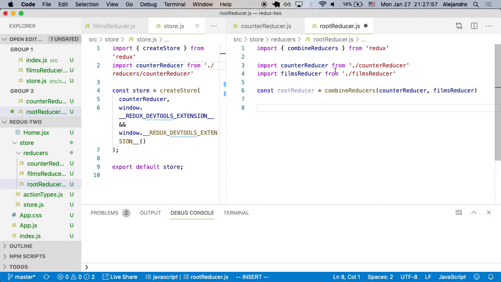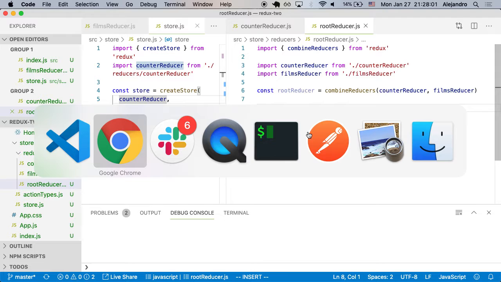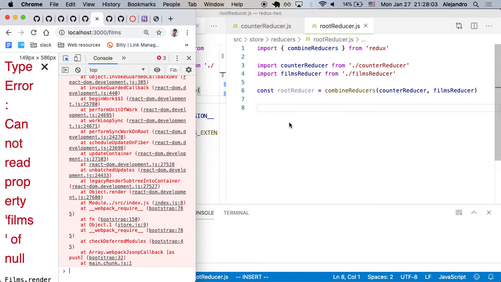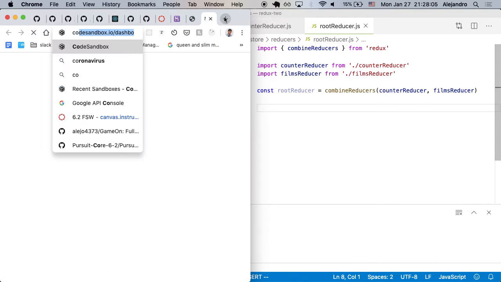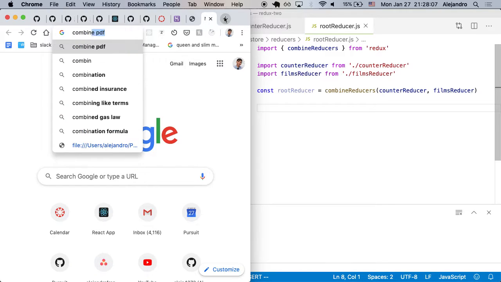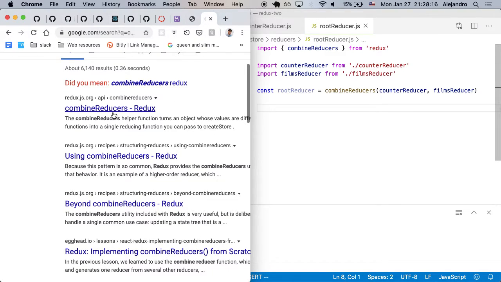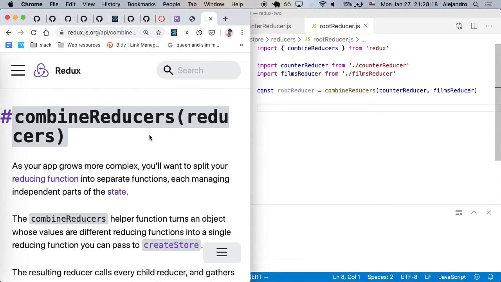Oh, actually, let me go to the documentation. I think I'm forgetting something about combineReducers, so let's look at the documentation. combineReducers Redux.